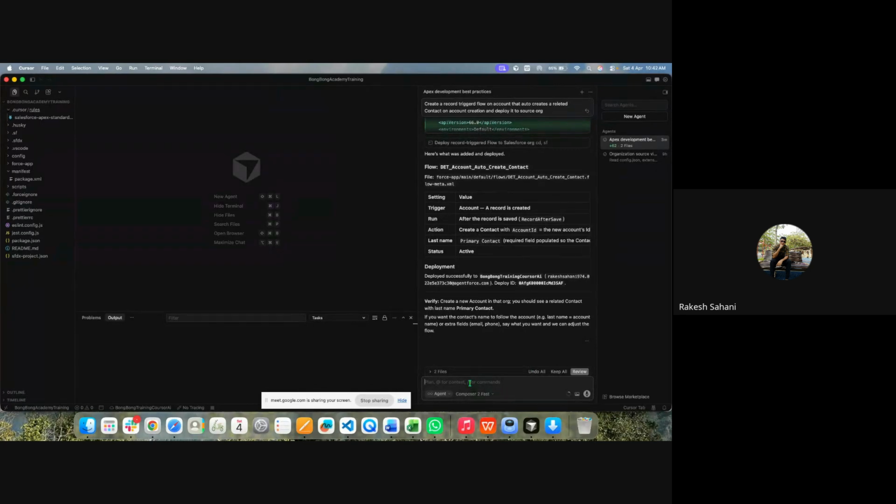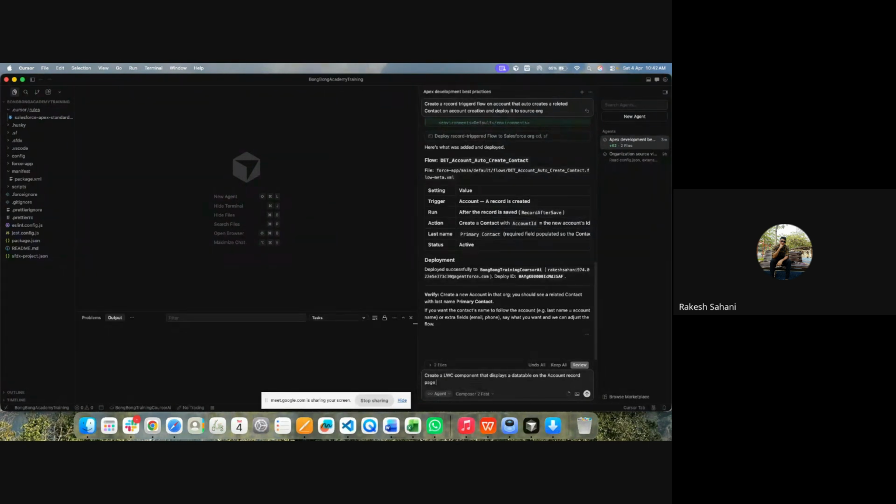Now I'm going to try one more. Suppose I want an LWC component. I will create an LWC component that displays a data table on the account record page showing the fields name, phone, and list, with search.